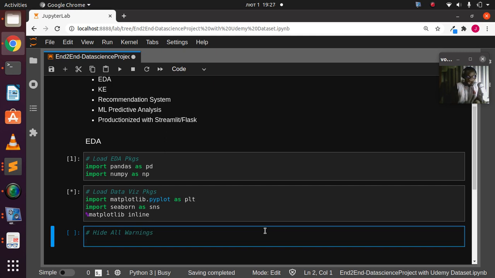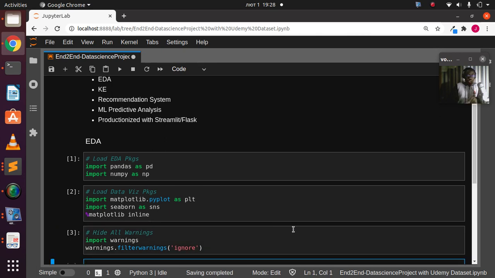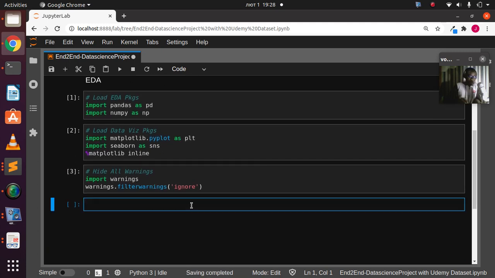All necessary warnings. So it's going to be import warnings, then warnings.filterwarnings. Then we're going to ignore all the warnings, so "ignore". So this is also going to help us hide all the unnecessary deprecation errors, right? Because that is something simple. Now let's load our dataset.